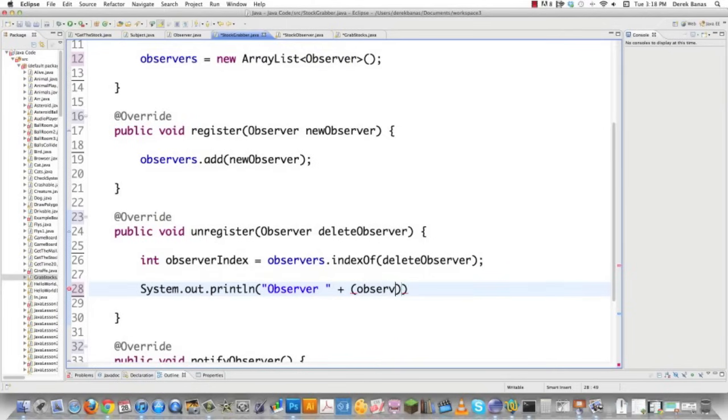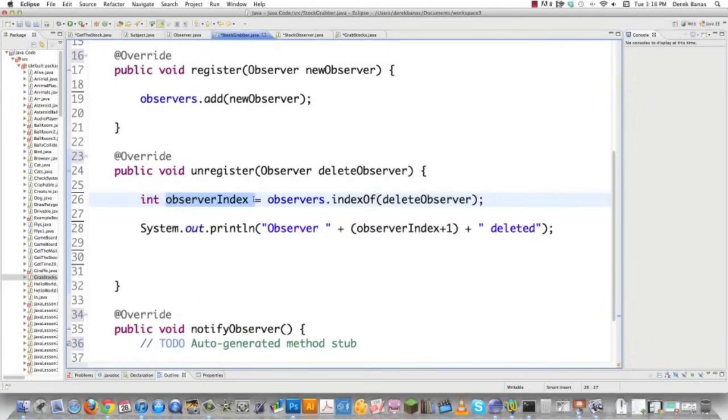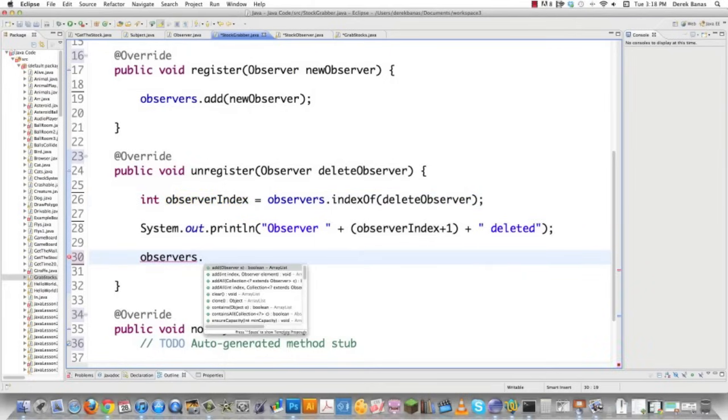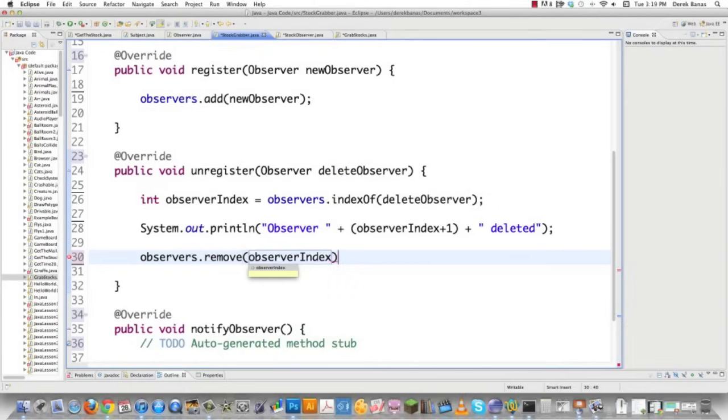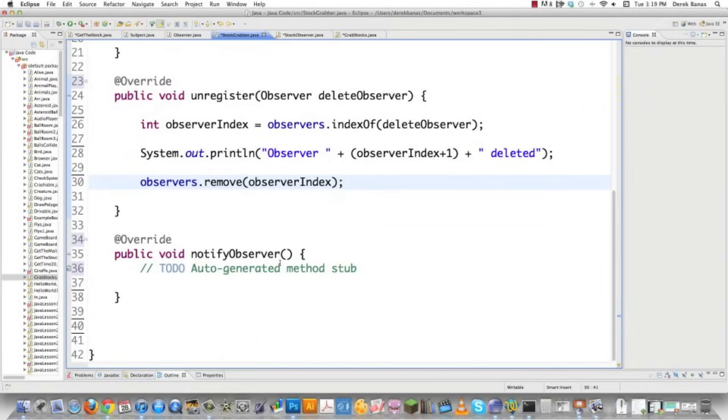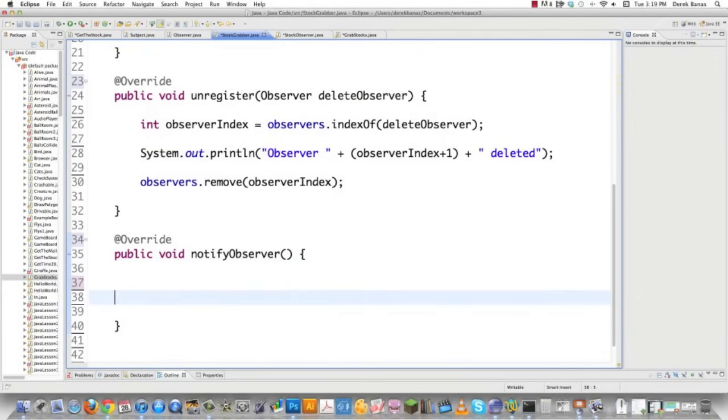And I'm just going to go Observer. Because the ArrayList is going to put the first observer in the 0 index, I'm going to increment this by 1 just so that I get the right observer, or at least it makes more sense. And I'm just going to say deleted. And now that I know which observer index is going to be deleted, I just need to call the ArrayList and remove, and there you are. So that is going to delete observers from my ArrayList so that I will no longer send them messages, because that would just be silly.